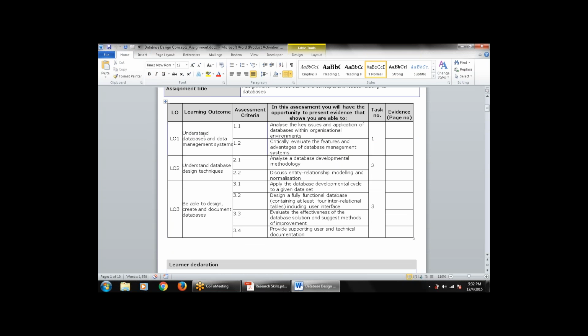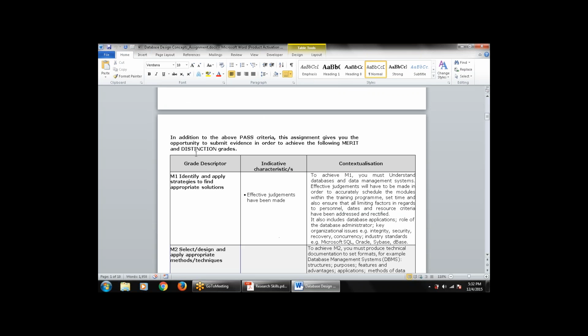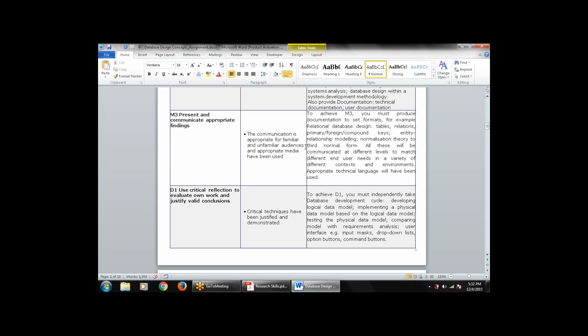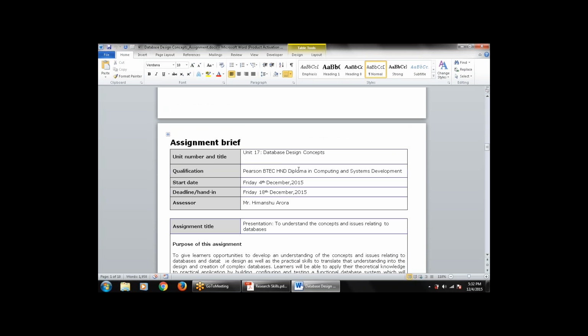These are the various learning outcomes. These are the various assessment criteria. This is LO2. These are the various assessment criteria 3.1 to 3.4. Then next, in order to get the pass, merit or distinction, this is the criteria that is given. Then this is the assignment brief.